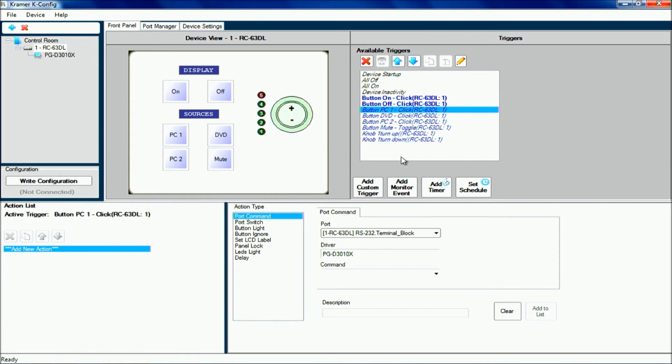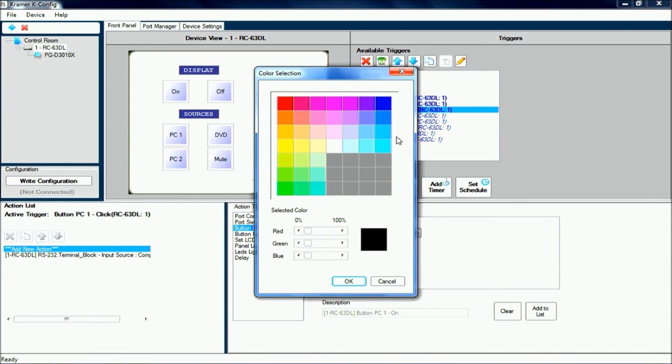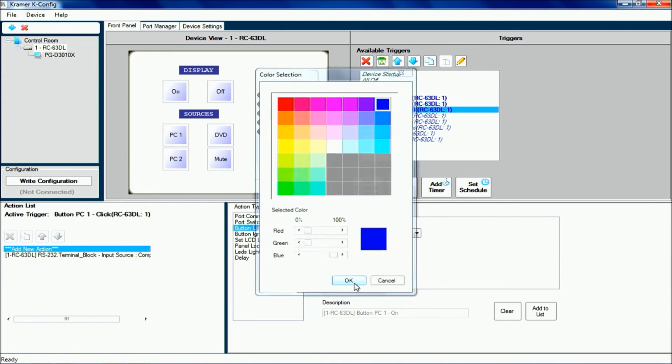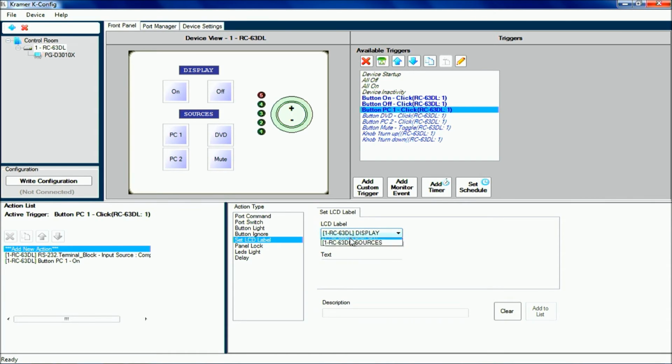Now let's go on to our source buttons here. So first thing we're going to do is say projector, go to computer 1. Then we're going to make our button light. The PC1 button is going to turn on. And we want our sources all to be blue here. Okay, then our LCD label. We're going to say computer 1.